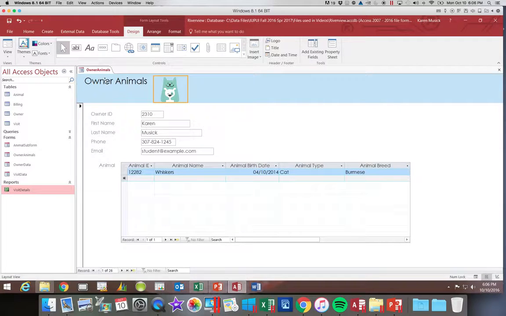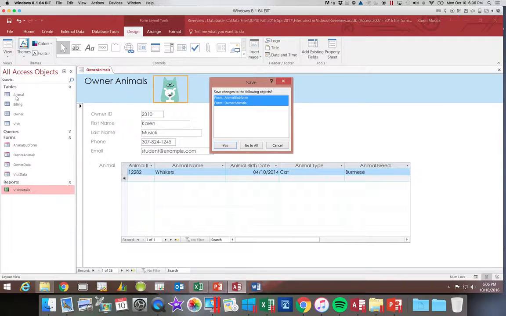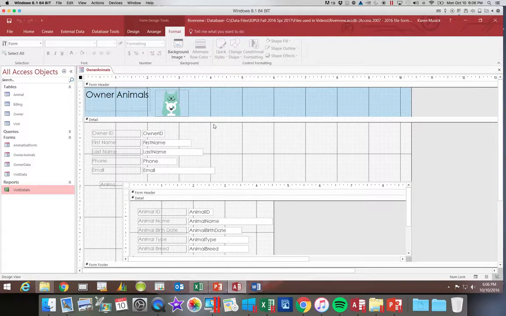And the other thing that we did in the last class was we added a label. It's best to do that in Design View. So I'm going to switch to Design View. Oh, it wants me to save. So I'm going to save both forms, and then it'll move into Design View.